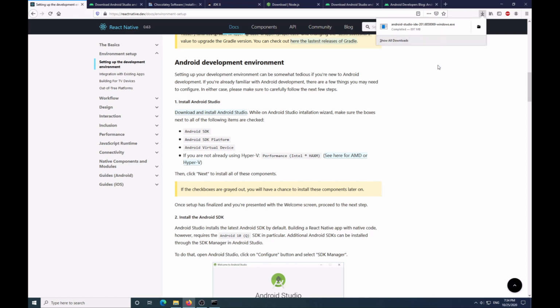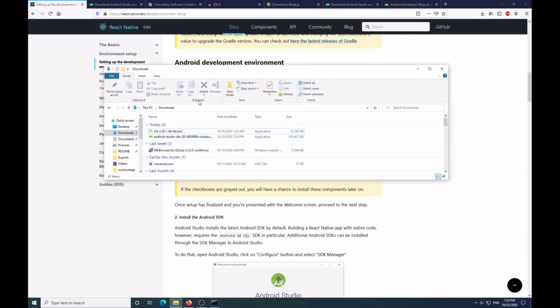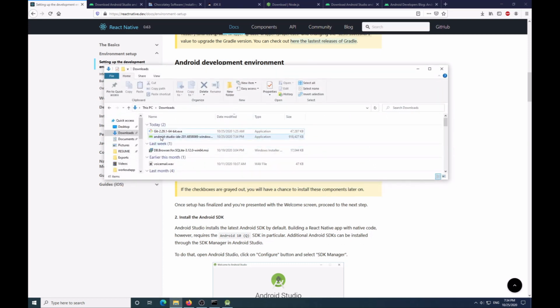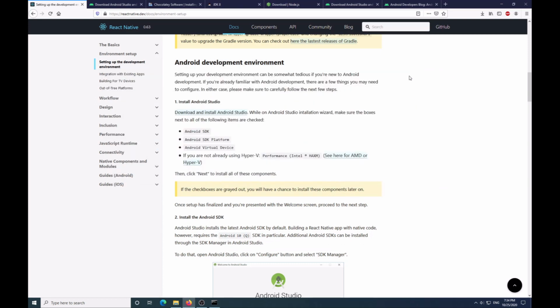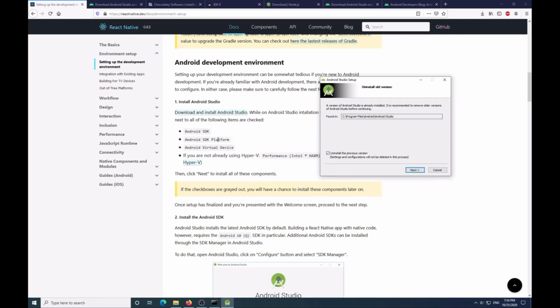Okay, so now that it is done, after who knows how long, just double click this or single click to open it up. If you download it inside your downloads folder, just open it up in your downloads folder and double click it to install. Now, as you can see, for the development environment, it says you have to download and install the studio, which we just did, and then you have to make sure that these three boxes are checked.